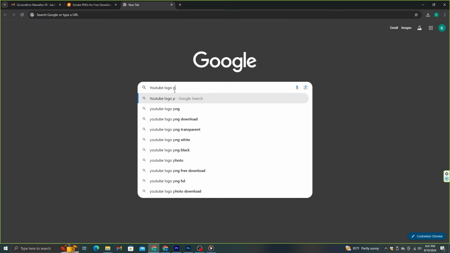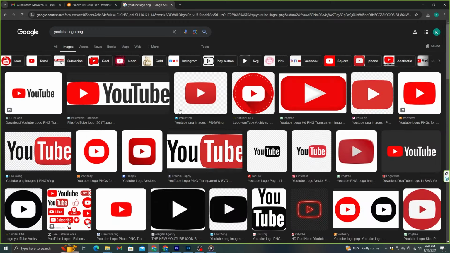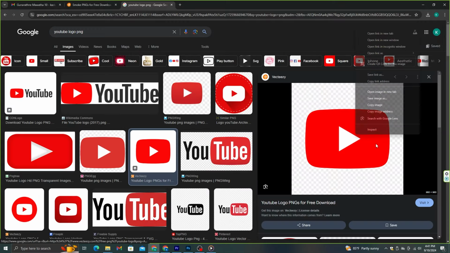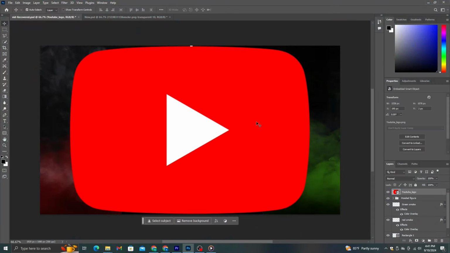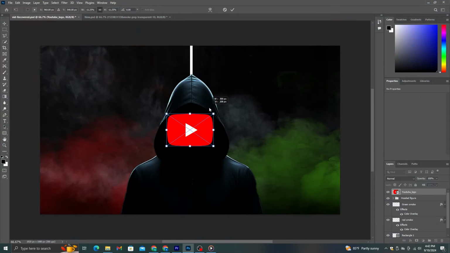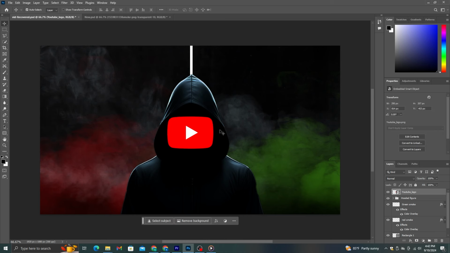Go to Google again and let's search for a YouTube logo. You need to download a PNG image for this as well. After you download it, just add it to the Photoshop and make sure to place it above all the layers. And now let's make it smaller and place it here. And make sure to rasterize this layer as well.